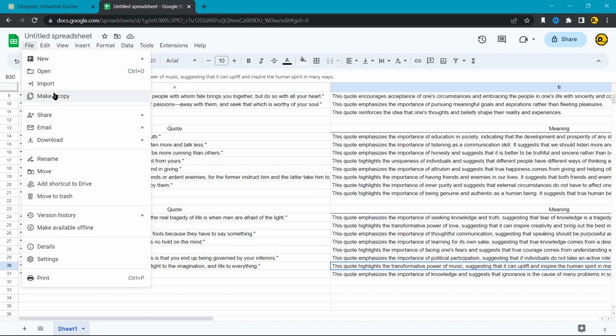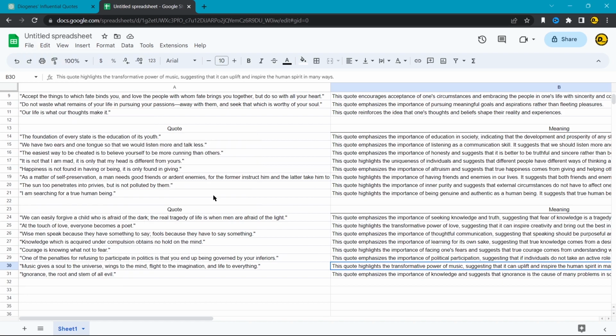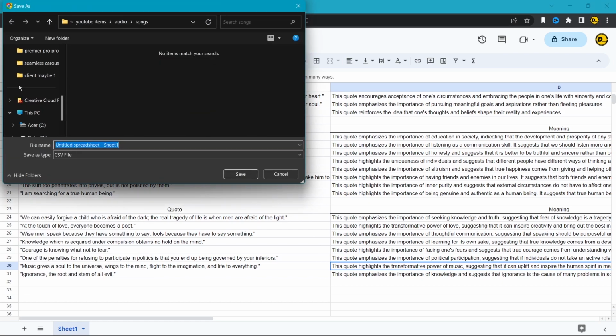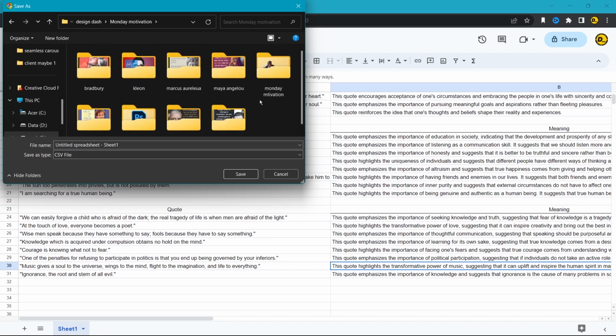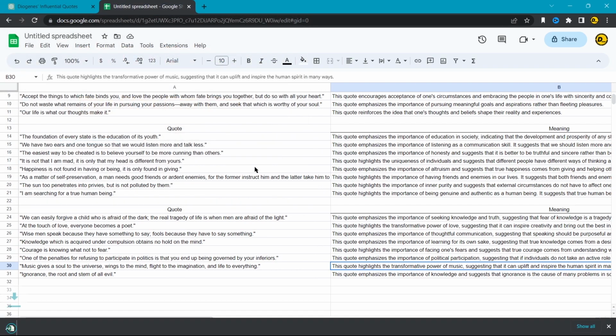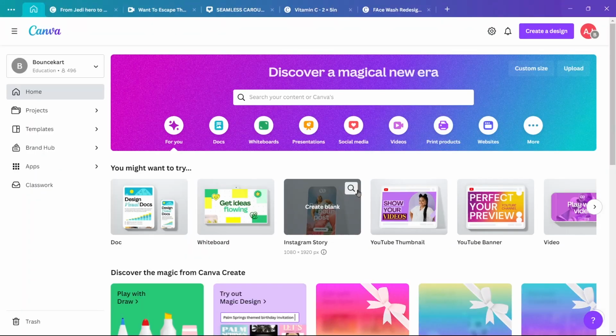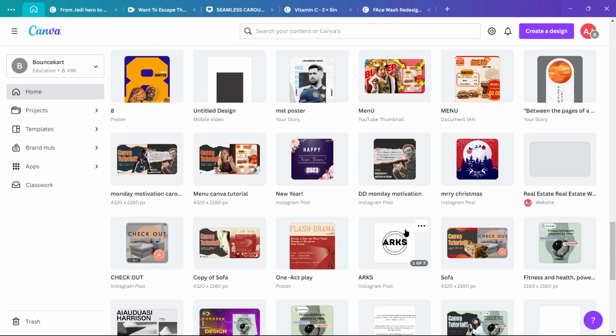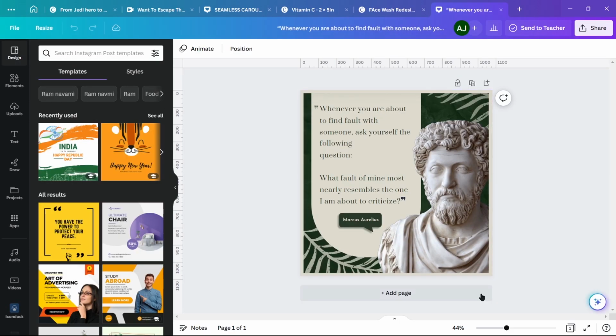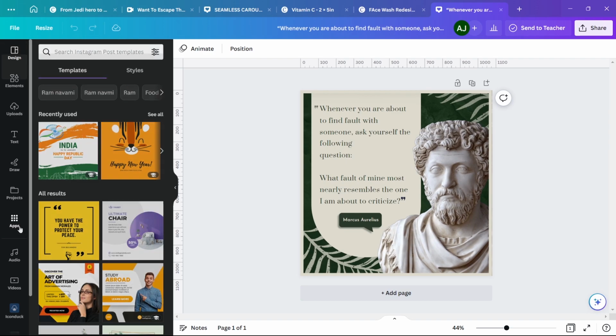Now, download the data in CSV format. Make a post for a quote, but I don't have to do so, as I have one beforehand from the early days for our Marcus Aurelius.